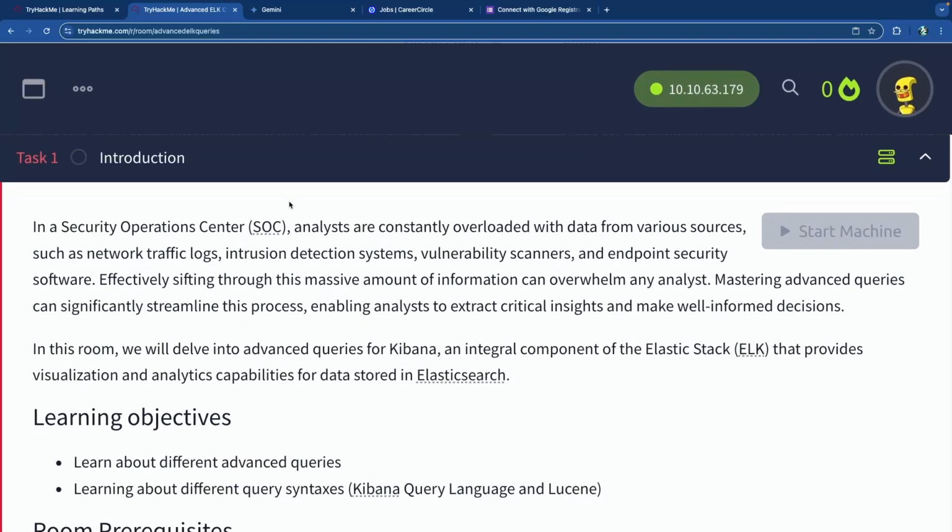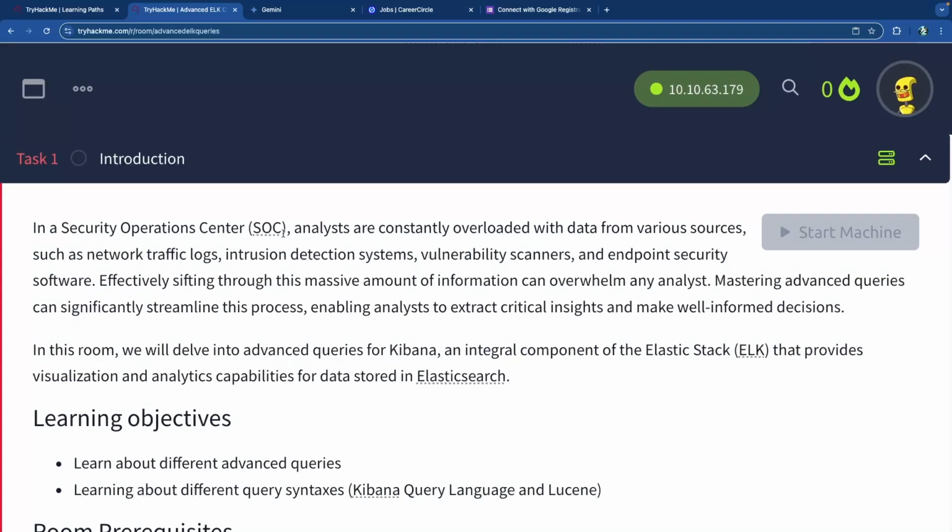All right, so as an intro, in a SOC, a security operations center, analysts are constantly overloaded with data from a bunch of different sources. This could be network traffic logs, IDS logs, vulnerability scanners, or the actual endpoints, meaning the machines that you're monitoring. There's a lot of logs, okay?